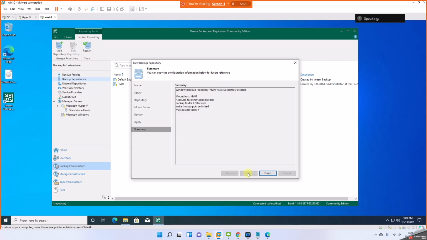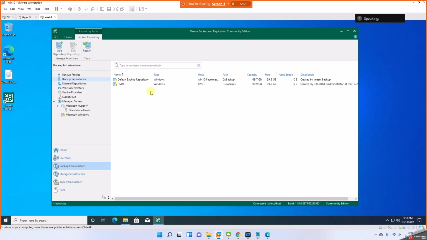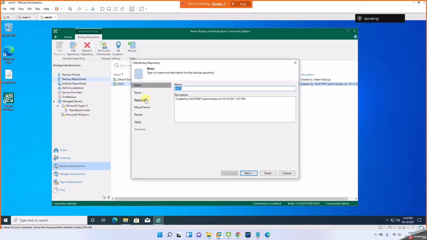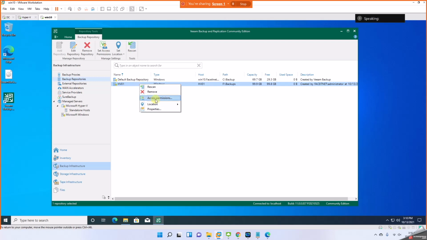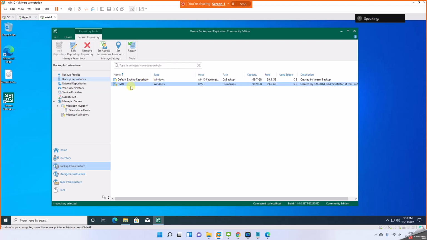Click next. Finish. Change the configuration backup location to the newly created repository. Yes. Right. So I wanted this as the default backup location, right? You can go back and check everything again, just to make sure that your configurations are done. Access permissions, if you have got any permissions, right? Repository access, deny everyone. So it's only the system can work, or all these permissions are there, right?